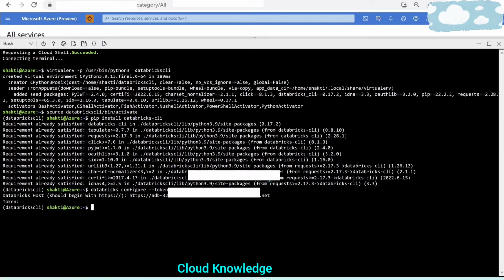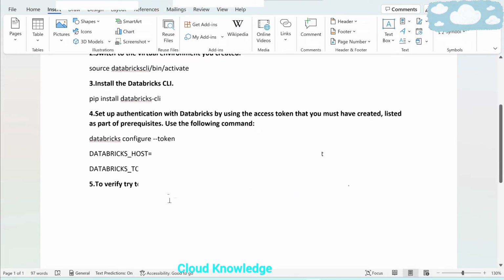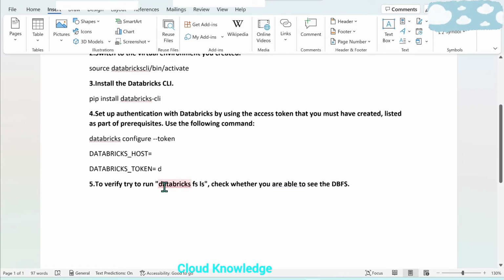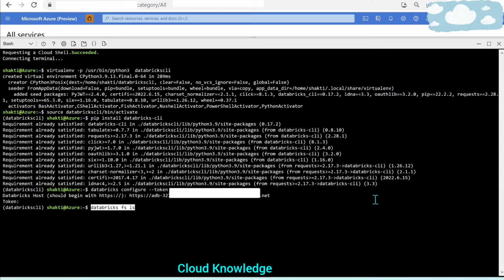Click enter. Next, we have to verify whether we are able to see the Databricks file system. So this is the command to see the file system. Let's paste the command and click enter. Here it has listed the file system of the Databricks workspace, which has the FileStore, Databricks results, tmp, and the user folder.